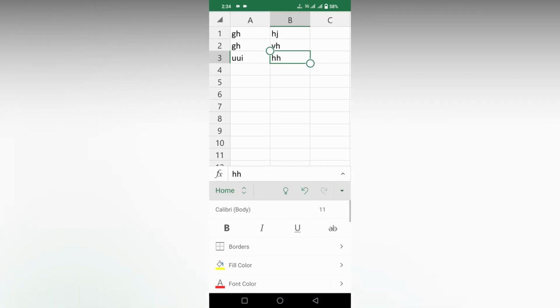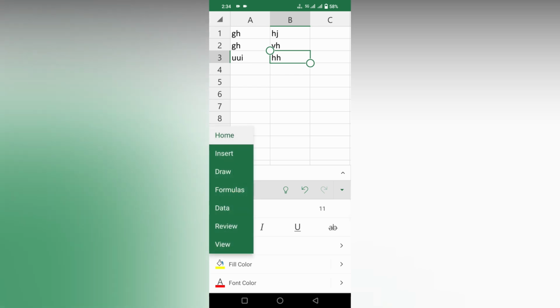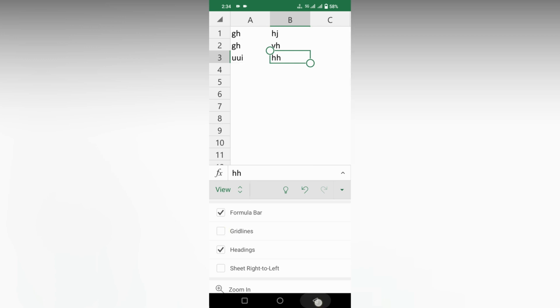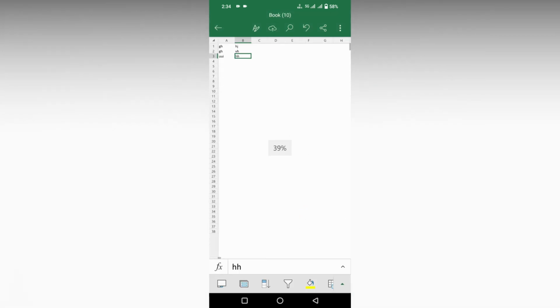You just want to click on this arrow symbol and change the home section to the view section, or just scroll down. You will see three options. In the second option, you will see an option called grid line. Just untick this, which actually turns off the grid line. Now you can't see the grid line on the Excel sheet.